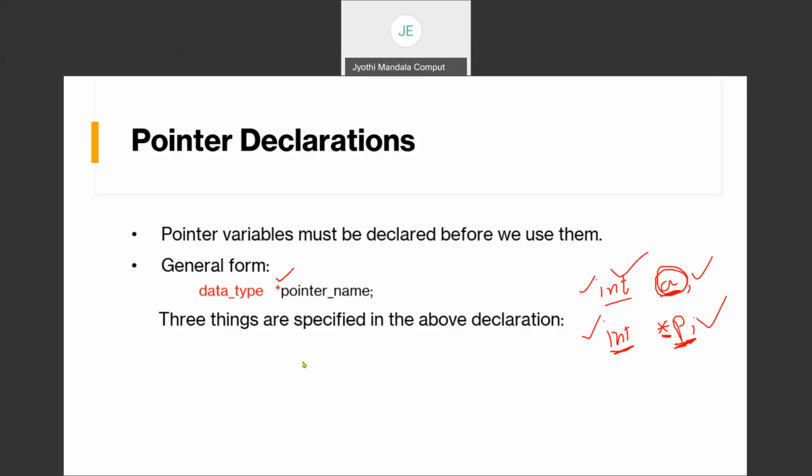Star. You need to put star in front of that variable name, simply converting that normal variable to a pointer variable. Pointer variable means we don't want to store any value. We want to store an address in that pointer variable. So here three things are specified in the above declaration. First one is star. Star tells that it is not a normal variable, it is a pointer variable.